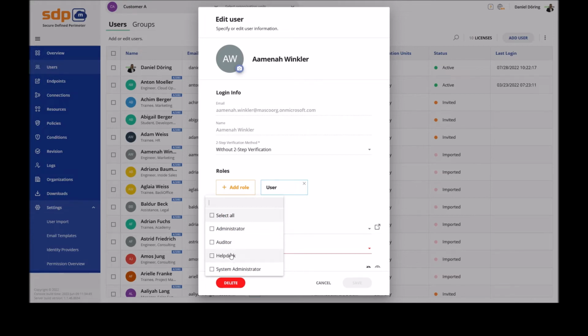The help desk user is allowed to see all configurations and manage the user. Administrator can manage resources, policies, and conditions. And the system administrator is allowed to manage the organization as well as the connection and any other configuration. All changes of configurations will be shown in revision and logs.